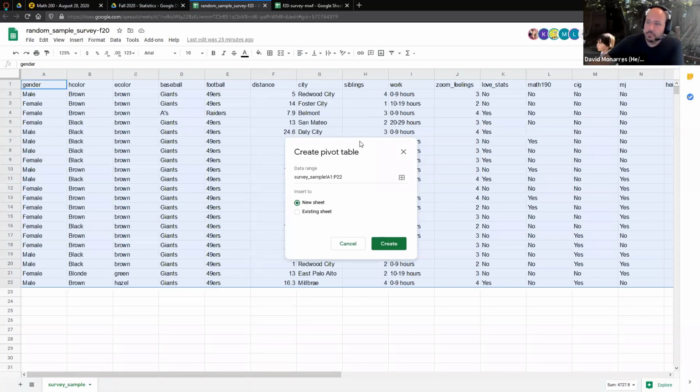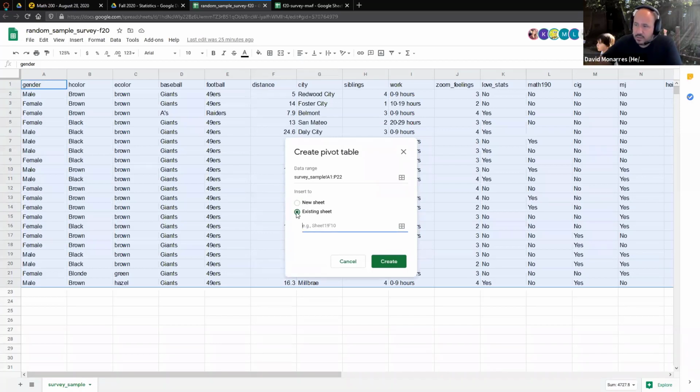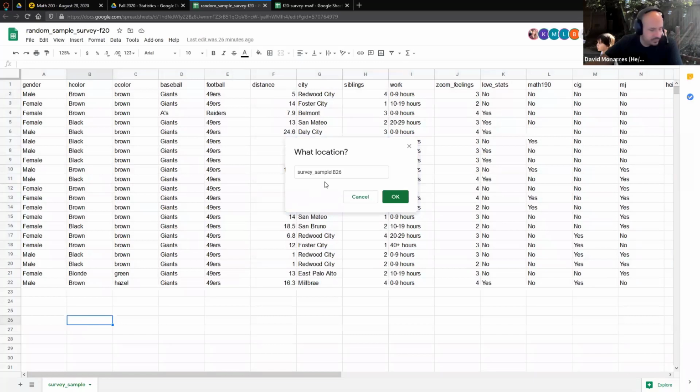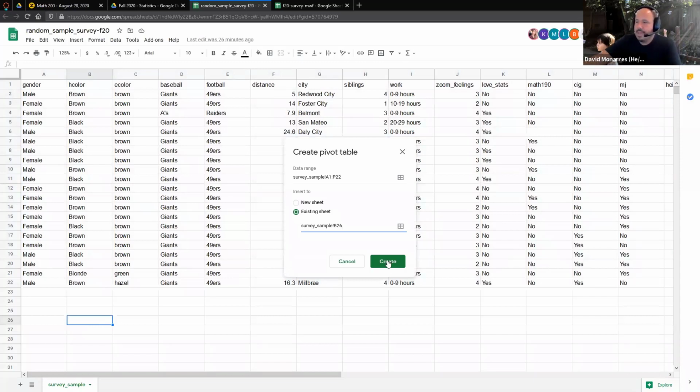For our purposes, I want to put it on the same sheet. I don't want my table to make a new tab and a whole new sheet. Our tables aren't complicated enough that we need to do that. So I'm going to say existing sheet. Then notice it's asking, where do you want me to put it? You tell it where you want it to go by clicking on this and then finding a blank spot. So I'm going to find a blank spot down here. Notice how it just recorded that blank spot. Now I'm just going to hit OK. And now that I have that there, I'm going to hit create.